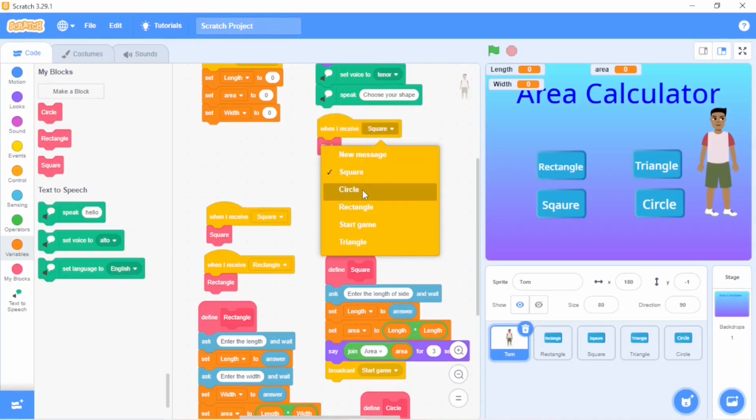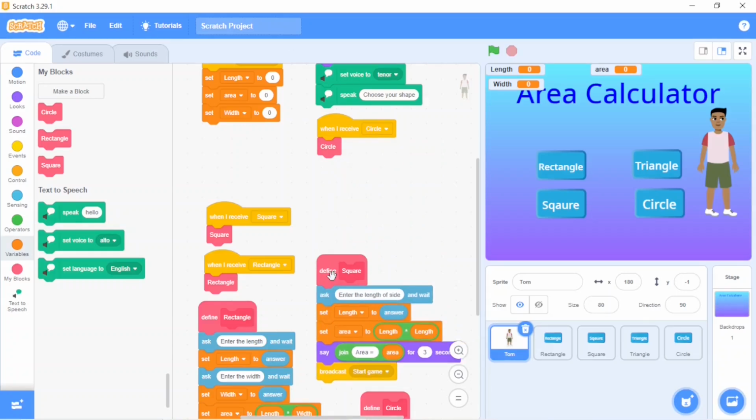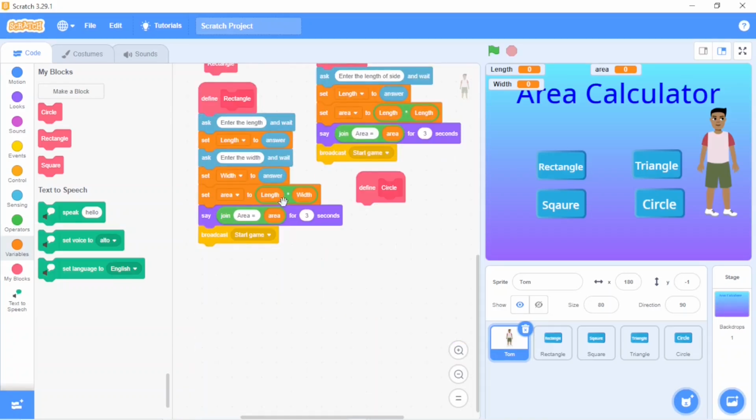And when I receive circle, and now I will tell you the formula of circle. The formula of circle is pi r square. The value of pi is equal to 3.14 and r is equal to radius, and square means power by 2, means radius multiplied by radius.